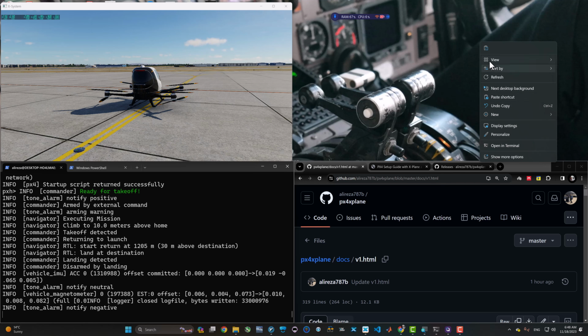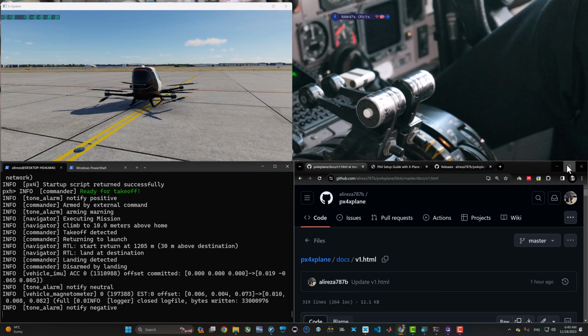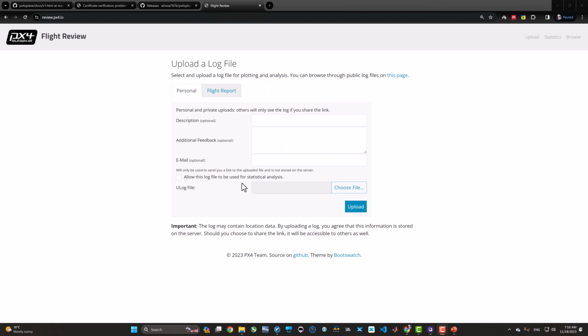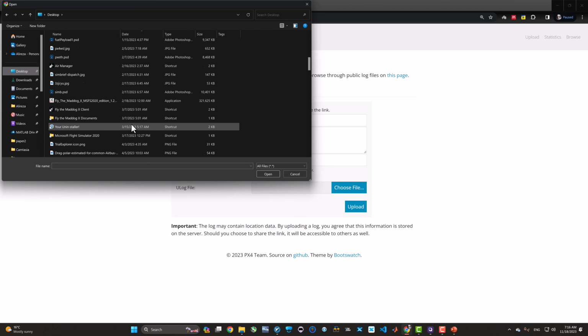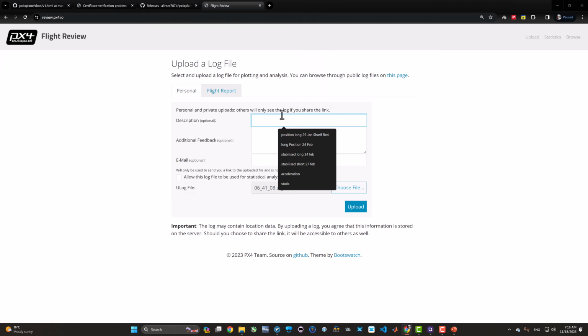And now we're gonna use the PX4 log review tool to analyze our log. Just navigate to review.px4.io. Here you can give it a description and upload the ulog file that we have just copied to our desktop, which is this one, 6:41 AM. The description would be something like X-Plane, PX4, maybe Quadcopter SITL. And just add an email, for example, to give you a link.